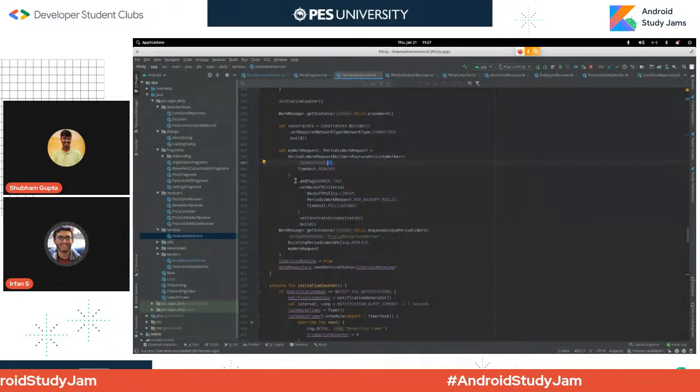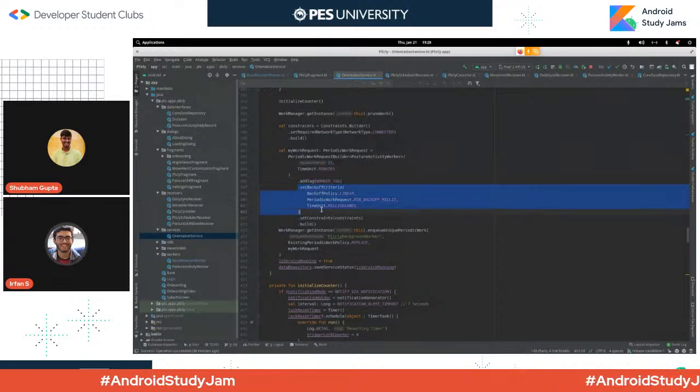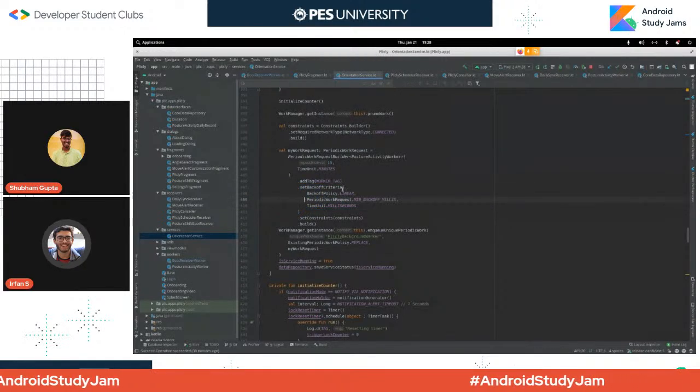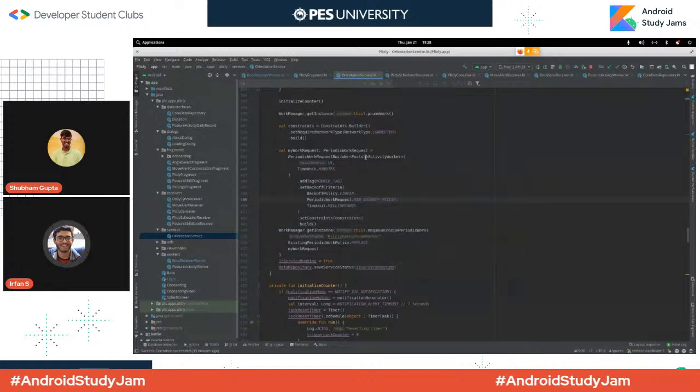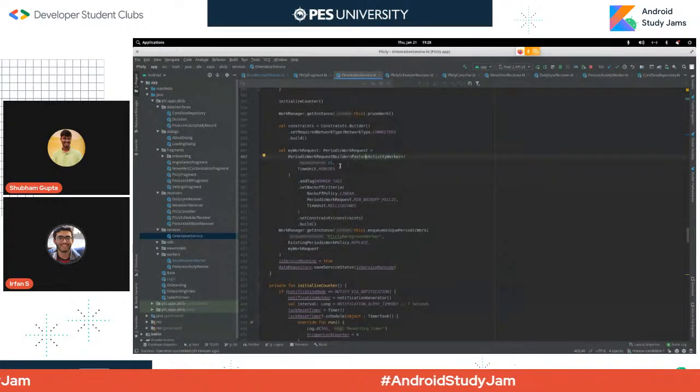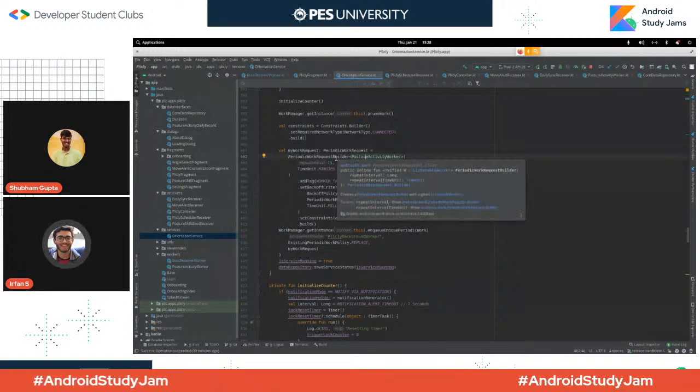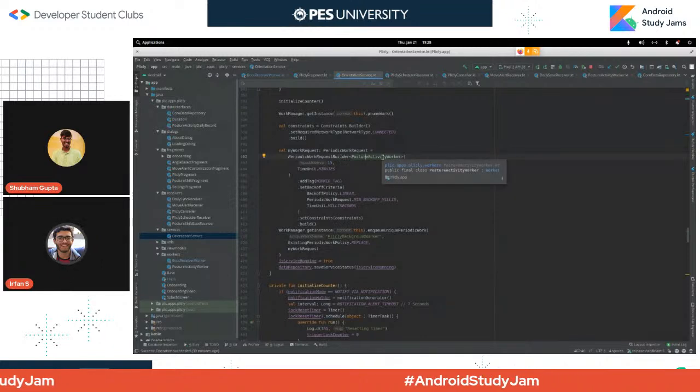Once that is done, I'm giving it a tag so that I can identify it easily when I'm debugging. And then you would find another thing that says set backoff criteria. Since it's a periodic request, I want it to keep track of history. For example, let's say initially I upload 1, the next time I upload 2, third time I upload 3, and so on. Now, if the first request fails and then I just upload 2 directly, I don't want that to happen. I want it to be sequential with all the data in it.